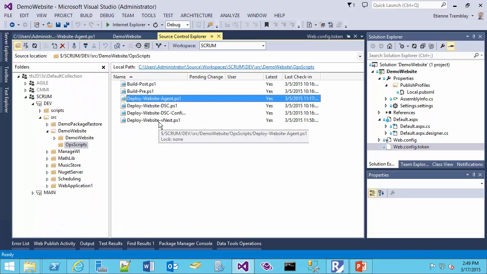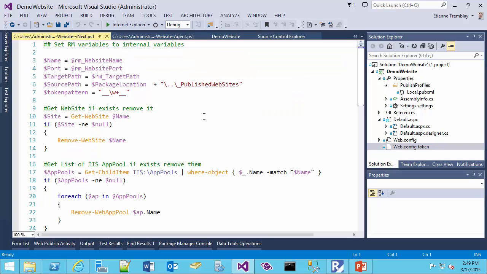So let's look at the vNext version, so the remote PowerShell one. You'll notice that there is no passing a variable to my PowerShell. Essentially, I'm taking some values that are coming from RM. And when we actually look at the template in a minute, we'll see what's happening here. Essentially, the package location is coming from RM, and the RM website, RM port, and RM target are all coming from RM as well.